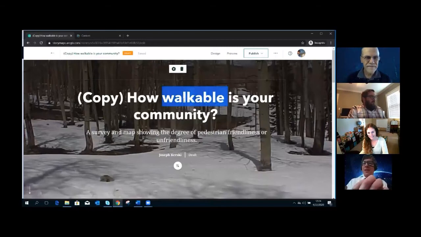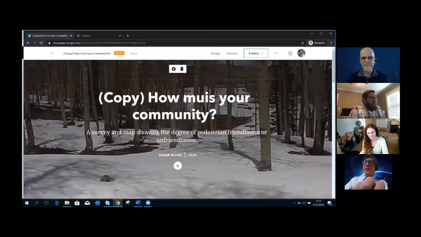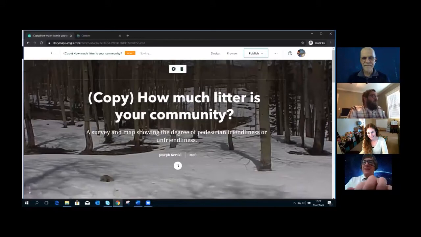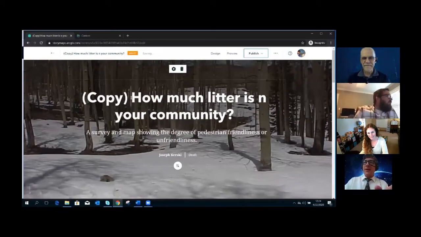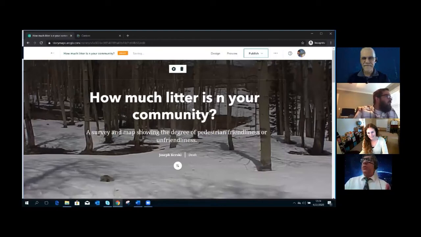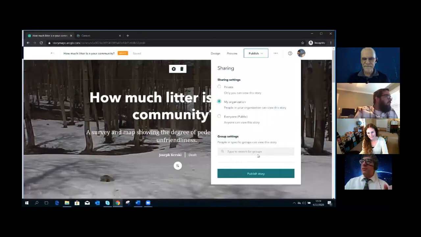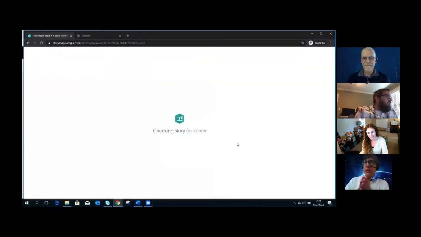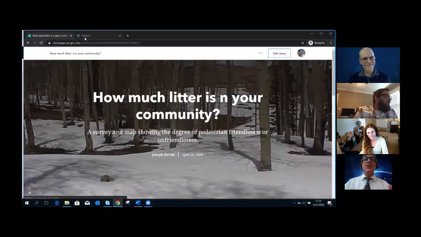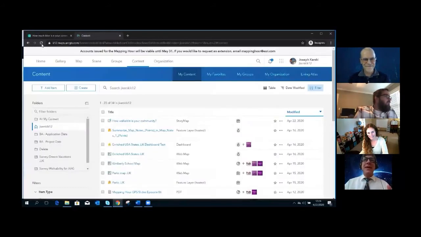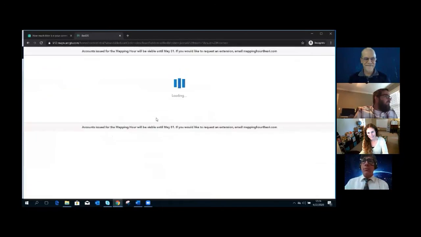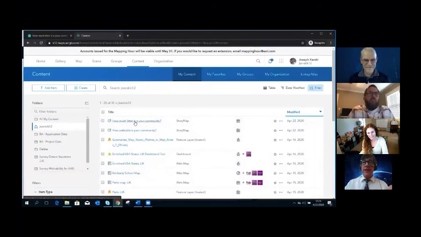And what if I want to do something like how much litter is in your community? Now I take out this copy here. Okay, so now I save that and publish that, and I'm just going to share it with my own organization. If I go to content, I should have my walkability map. I'm going to go to the content and just check it out. All right, so I'm going to refresh this page. You see my How Walkable is Your Community map showing right on top, and then I've got How Much Litter is in Your Community. So that's so powerful.